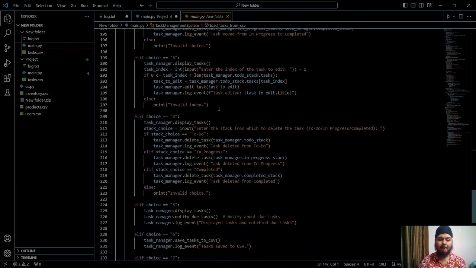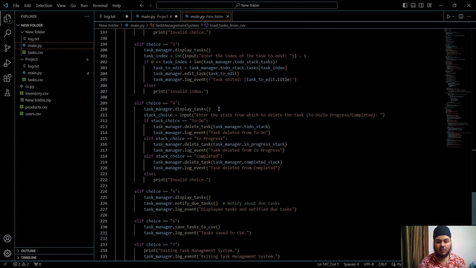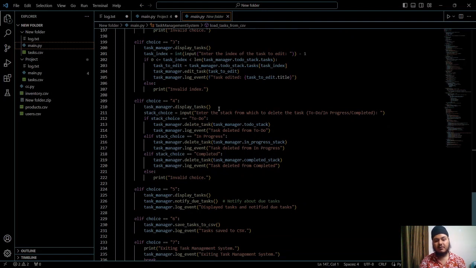If choice is three, this was a function to display the task. If you want to enter that, then if it has an invalid index, it prints that, and it also writes in the log file itself sequentially.